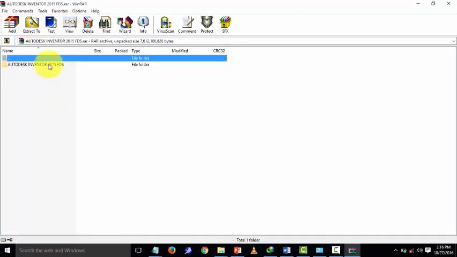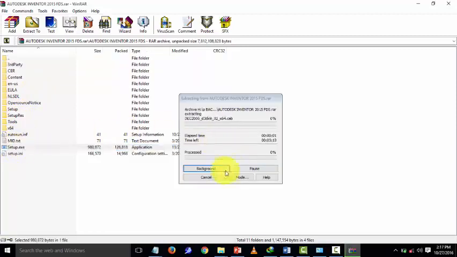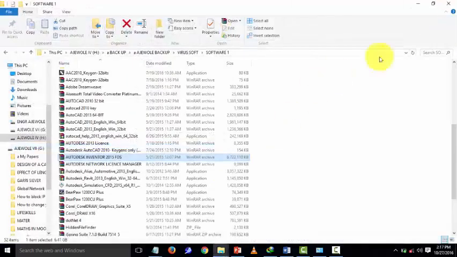So you can see that it's here. If I click that and click on Setup, then it will begin the extraction. You can see that it's trying to extract it before installing. So it has to be extracted before you install it.